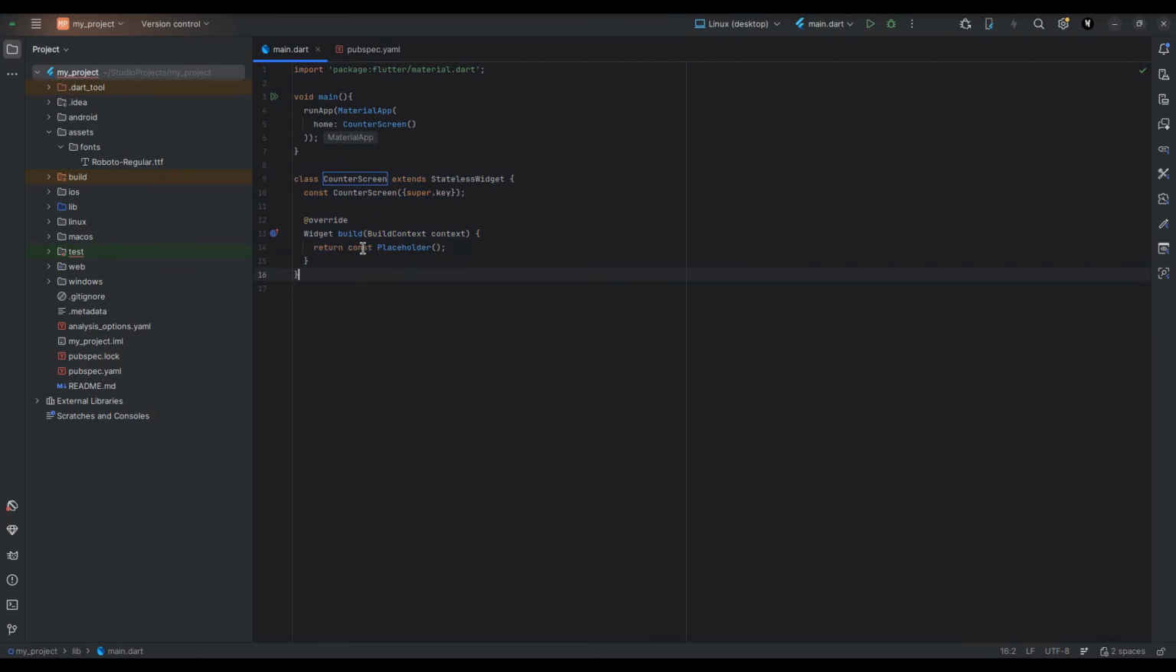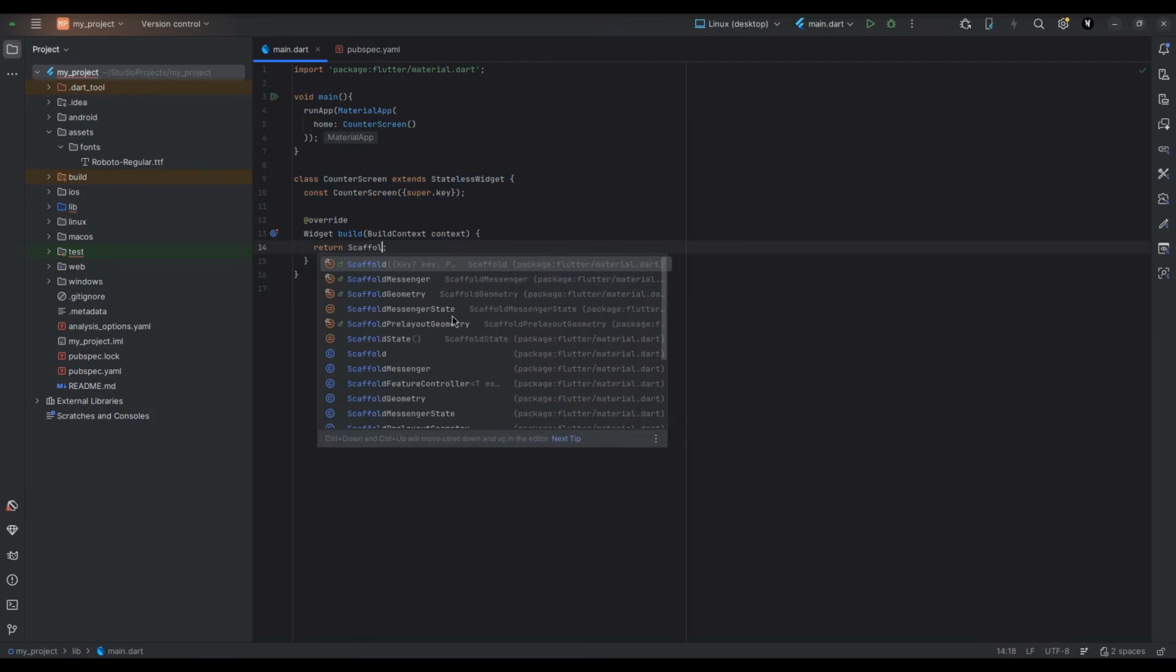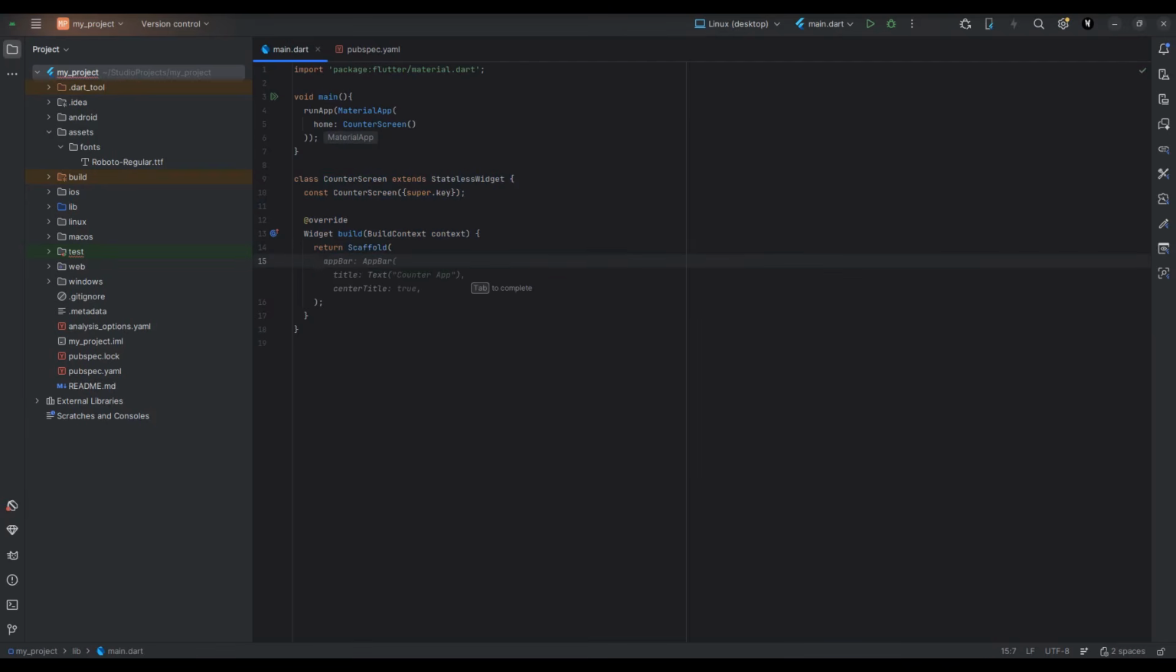What does this widget return currently? Well, nothing. It returns a placeholder. What we do is we return a Scaffold. This should be standard practice by now. You should have all of this memorized.